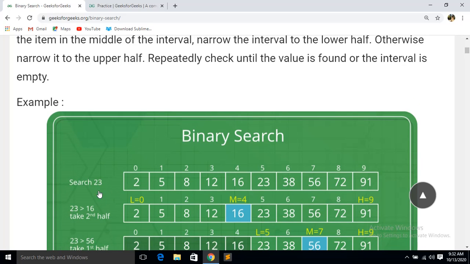Search 23. I want to search 23 from the list. What will I do first? First of all, you have to arrange the data in a sorted way. Can you see it is placed in sorted way? 2, then 5, then 8, then 12. That means first you have to sort the values. For that you have to know the sorting program, and I will cover the sorting program in the next video.